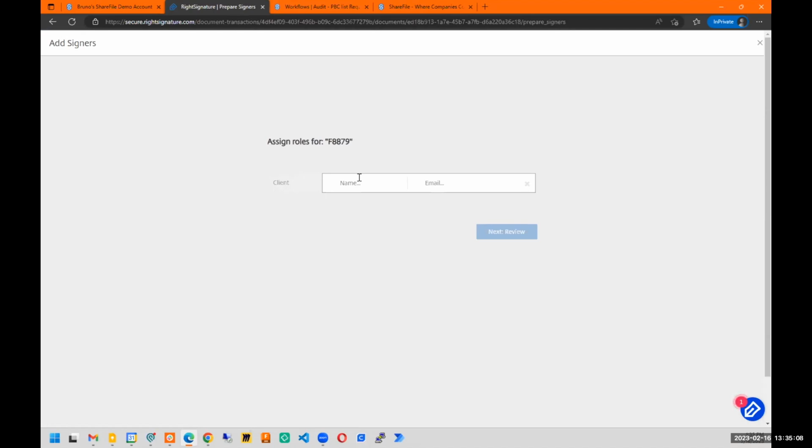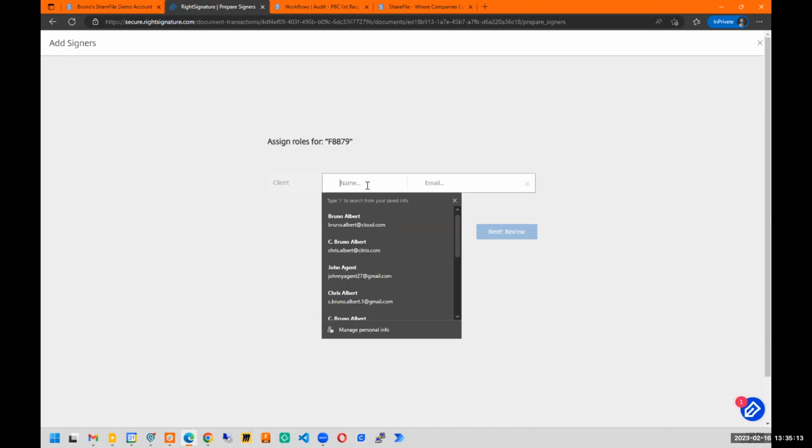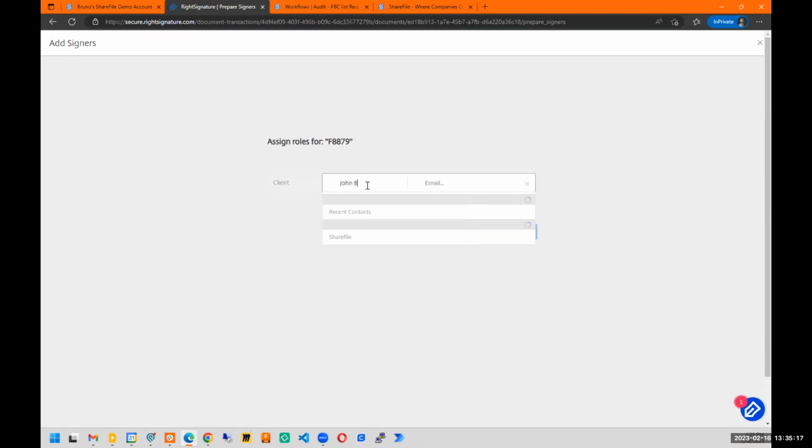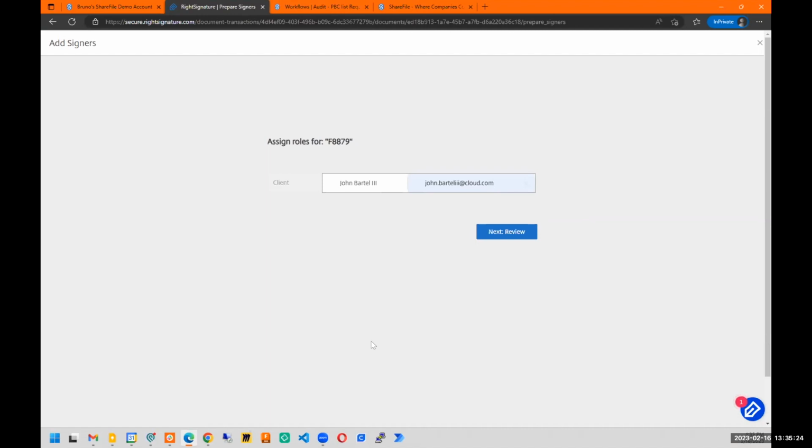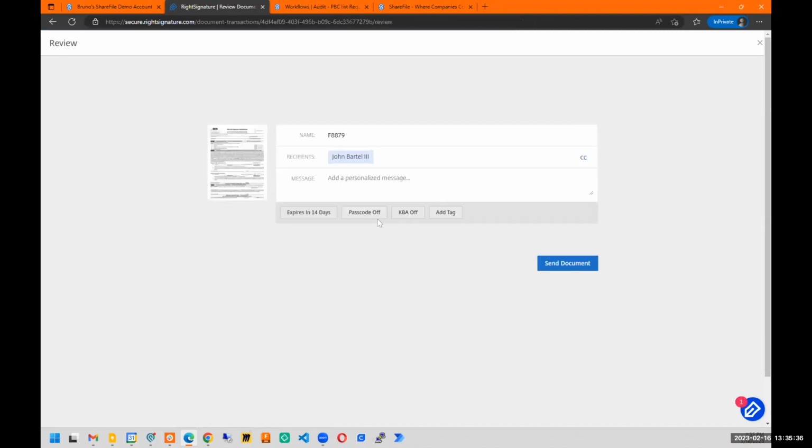And in building my template, I've specified one signer role, a client with whom I will use a name and email address. Of course, we do support multiple signers. They can even be set to receive the document in a specific order. In this case, we'll go ahead and send this out directly to John.